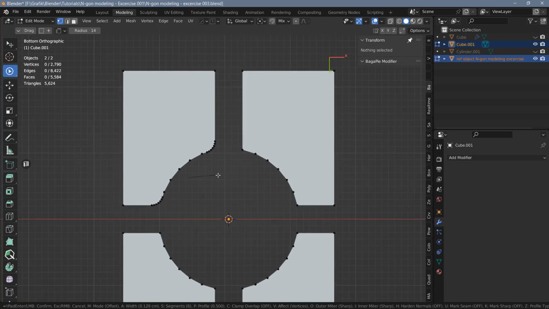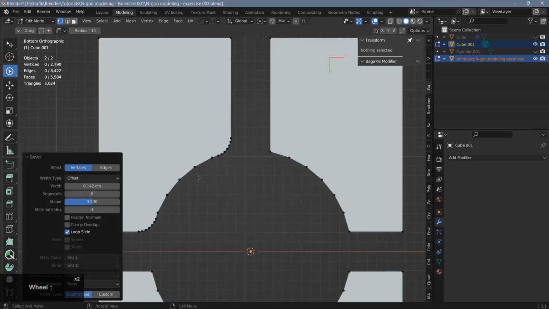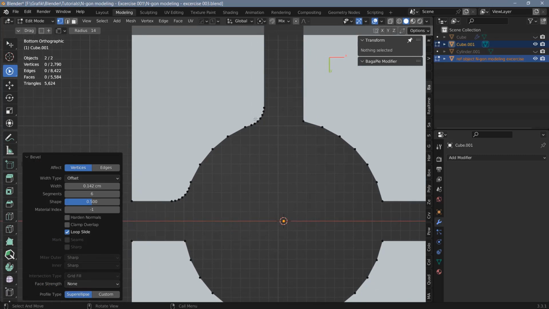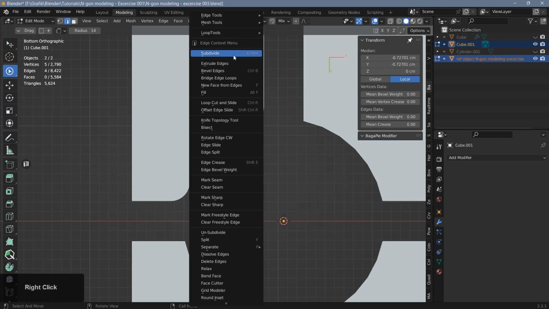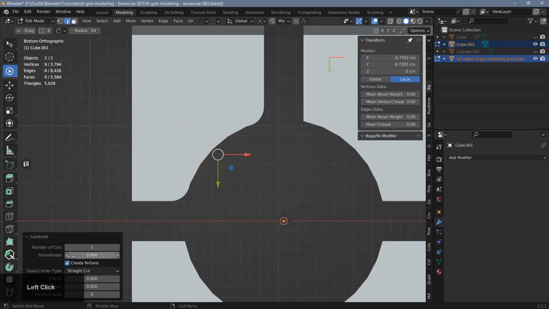And I'm going to do maybe something like this. Right now we have a lot of detail in the corners, but not a lot of detail on the bigger curve here. And I'll try to change that by selecting these edges here, and I'll subdivide them. We have a smoothness option here in the subdivide settings, but unfortunately in this case they won't do anything.